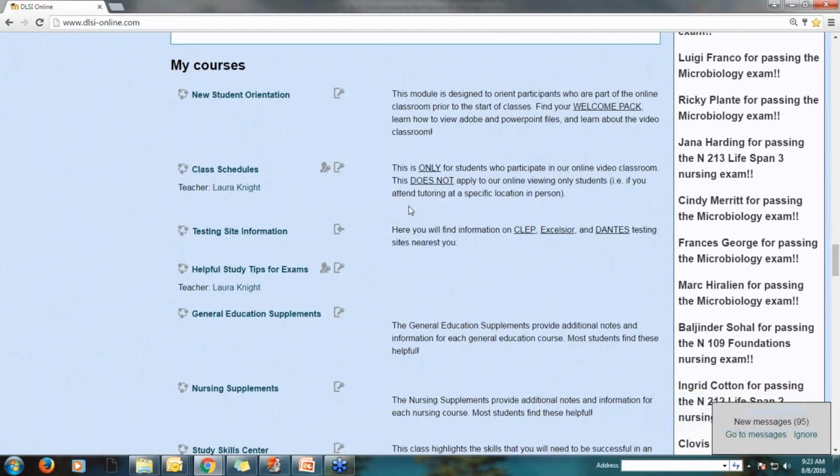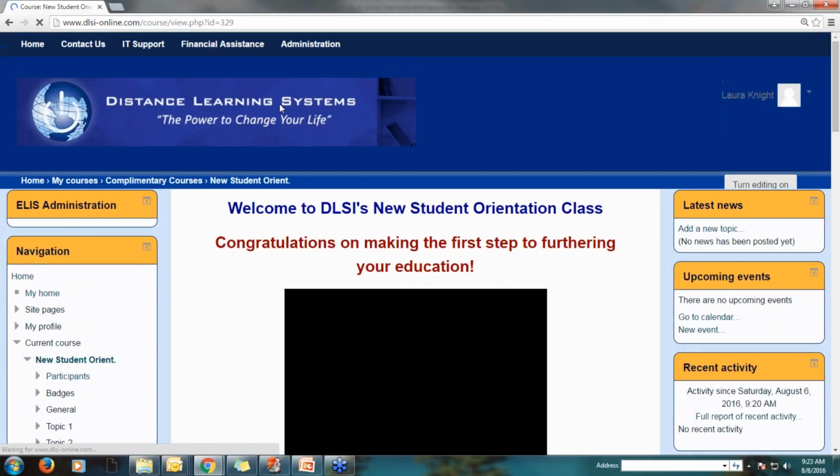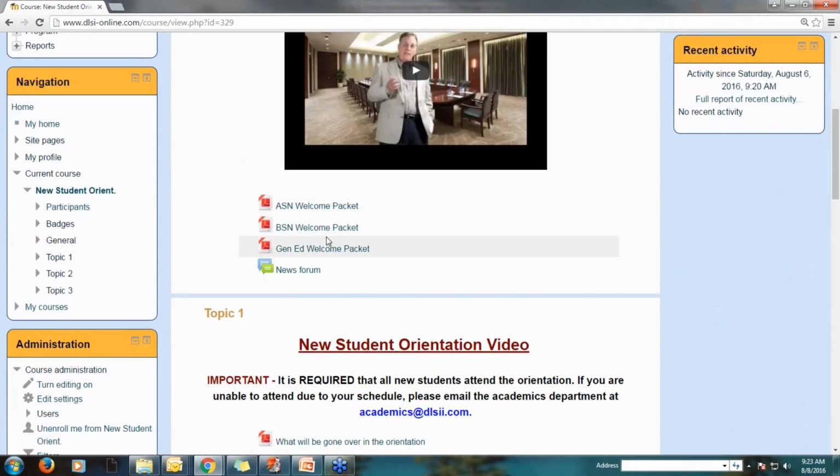Now, when you do enroll for the first time, depending on when your class starts, you might not have access to it right away, because we do not give access to the classes until the Friday before they start. So if your class doesn't start for a couple weeks, you're not going to see it under your courses. But what you can do to get prepared so that you are familiar with how to navigate through your online class before it starts, you can look at the complimentary courses that we put you in. The first one is the New Student Orientation, and this just kind of reinforces what we send you in the welcome packet. It has the welcome packs depending on what program you're in, so you can read about Distance Learning Systems and what is expected of you in the program that you're in.